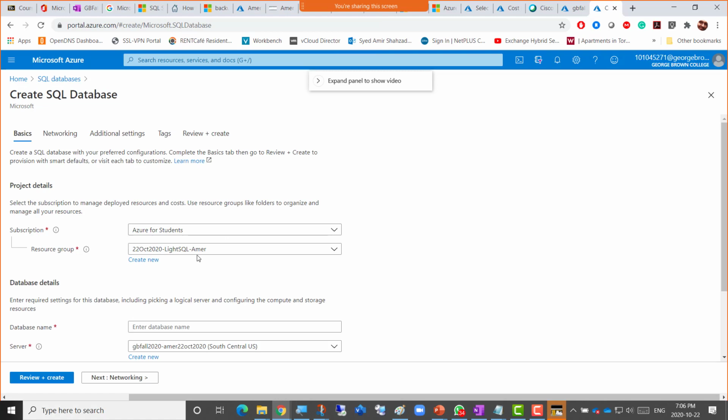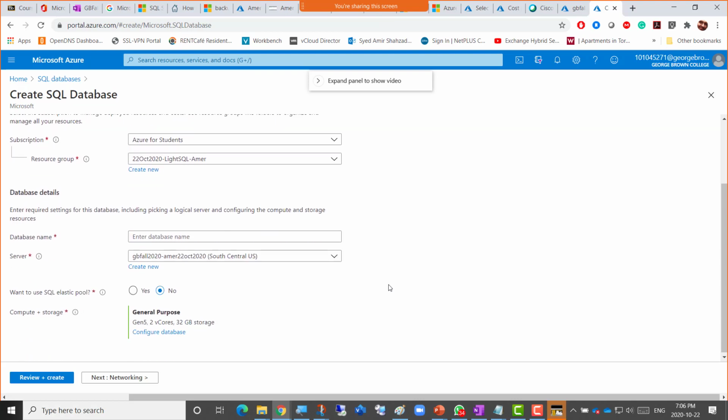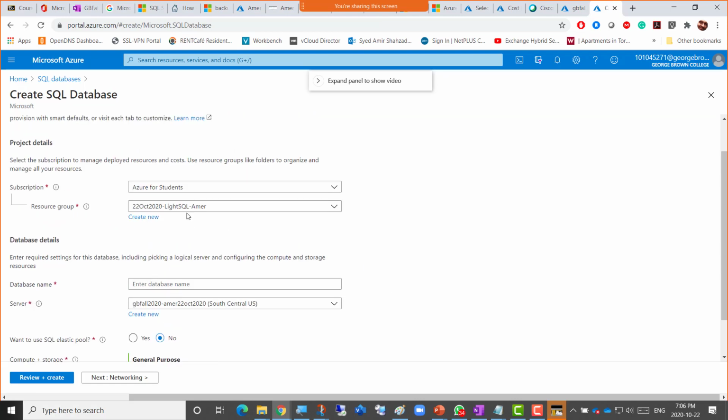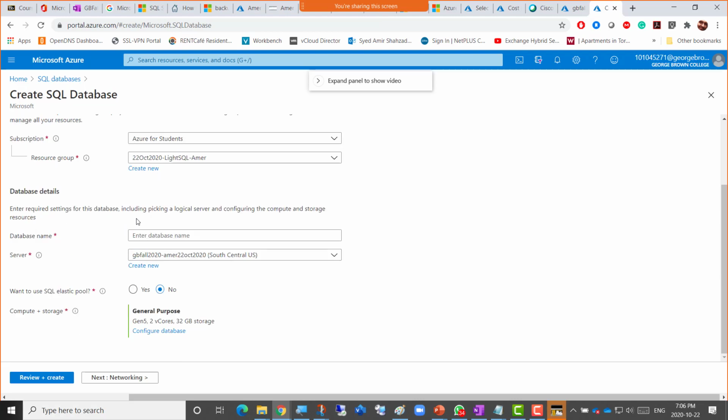Now we're going to create a SQL database, and I am doing that all in the region. I have to mention that region. Hopefully it is South Central. Okay, so it got the region already. So this is the resource group that it detected in South Central US, and then there are database details here. Enter required settings for this database, and then I'm just going to put the database name.